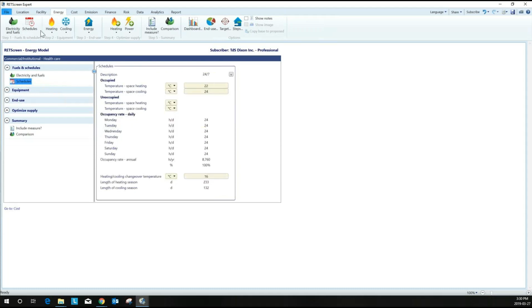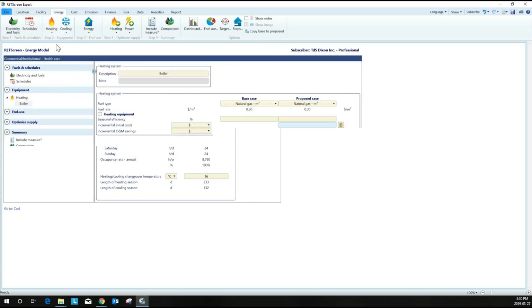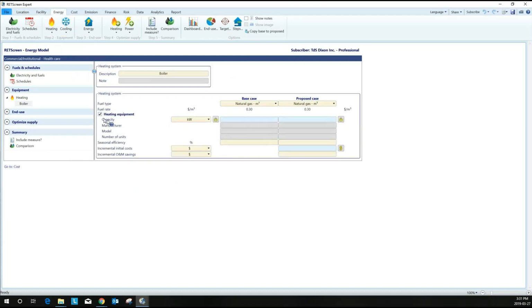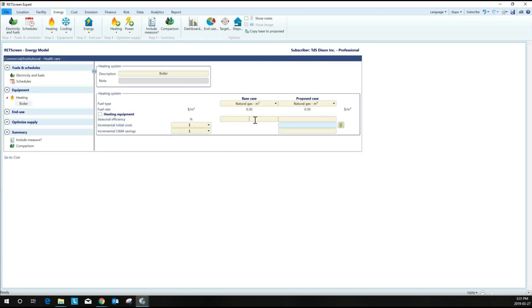Now I need to add a piece of heating equipment. So I'm going to specify a boiler, and I can add a lot of information about this boiler. I can specify information in terms of the model, manufacturer, the capacity, and so on. But from the point of view of doing the calculations, all I really need to know is how efficient it is at converting gas to heat. So I'm going to use a number like 75%, assuming this is probably in a hospital or steam boiler. And I'm going to do that in both the base and the proposed case condition.